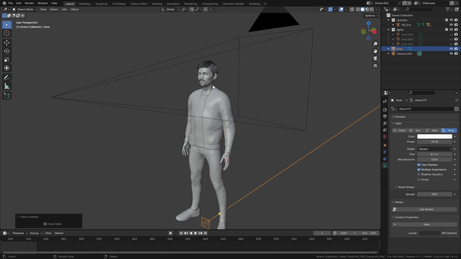So let's talk about different lighting setups, which ones you should use, which ones you should avoid, and at least the implications of different lighting scenes if you are going to use them. Now, I have a character here. He's from the Human Generator add-on. It's a really great add-on for making characters. I'll link it in the description.